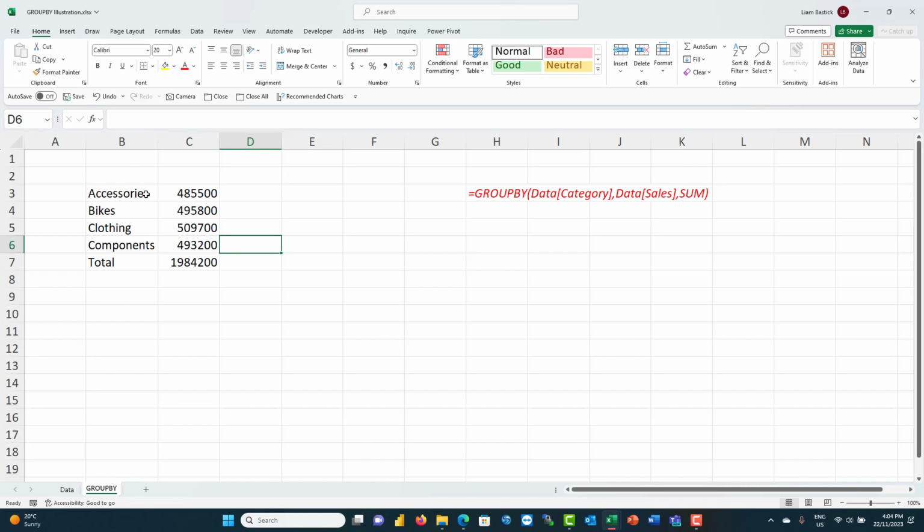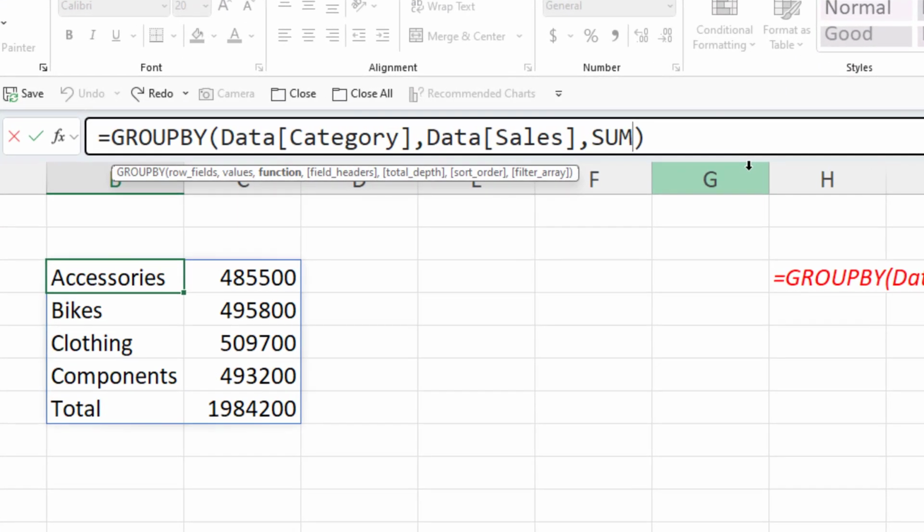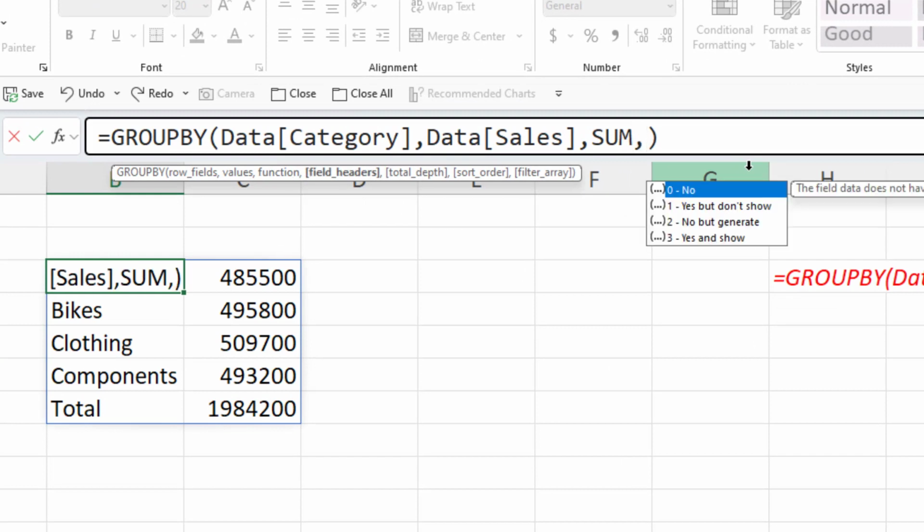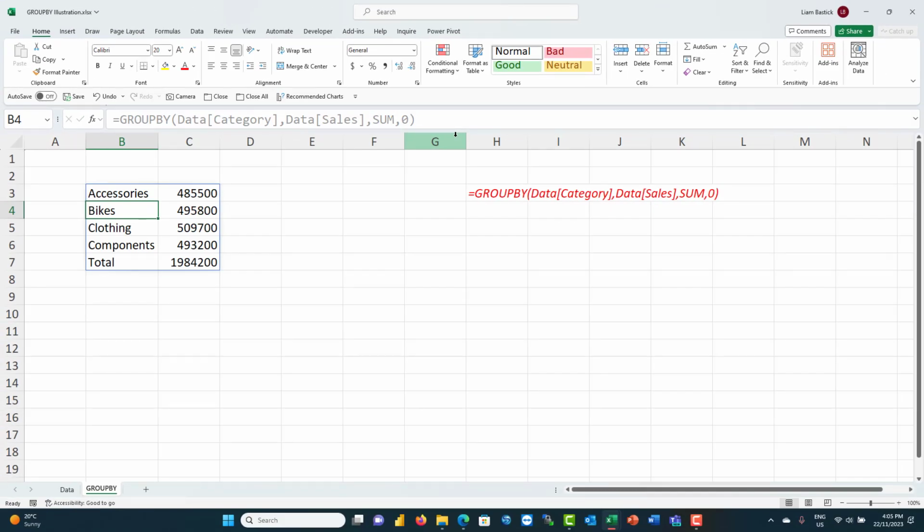We can actually go in here and say, right, let's go back to this and look at the fourth argument. So the fourth argument is field headers, and there's 4. We've got no, yes but don't show, no but generate, and yes and show. And I believe that when you've not included the row headers, as we haven't, we've just taken the actual values for category and the values for sales, it defaults to 0. So if I put that in now and go 0, that will give me the same thing.